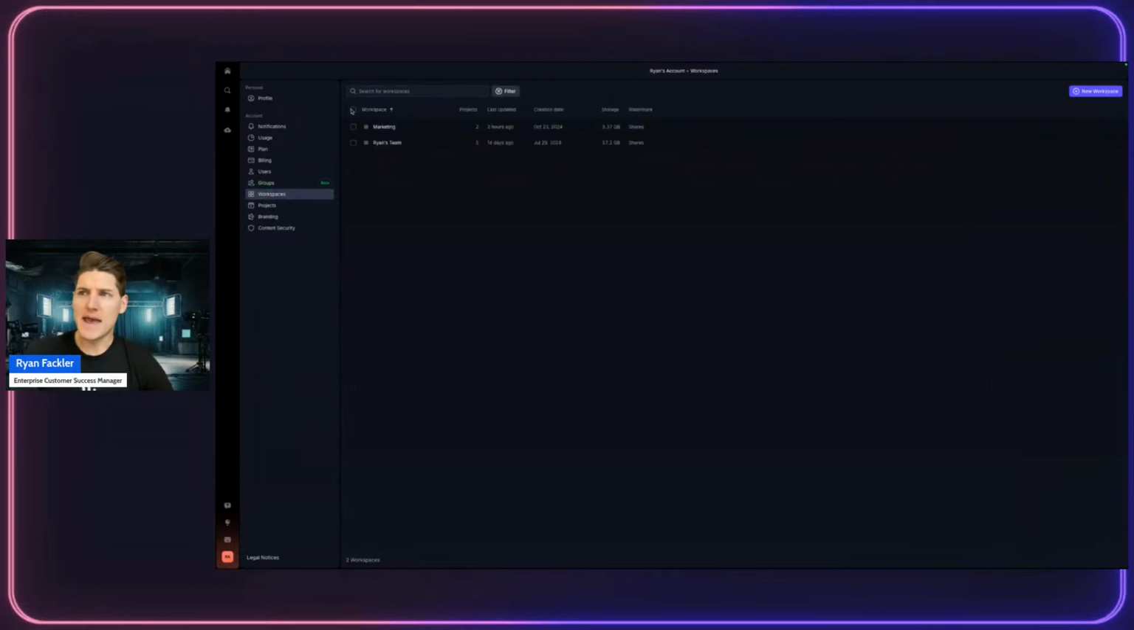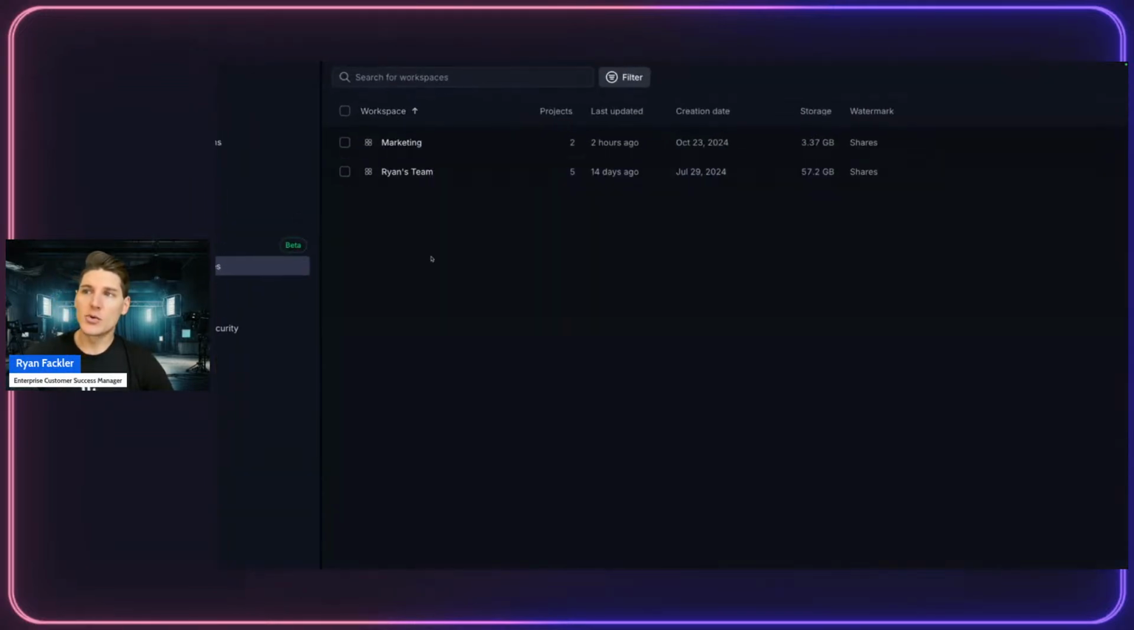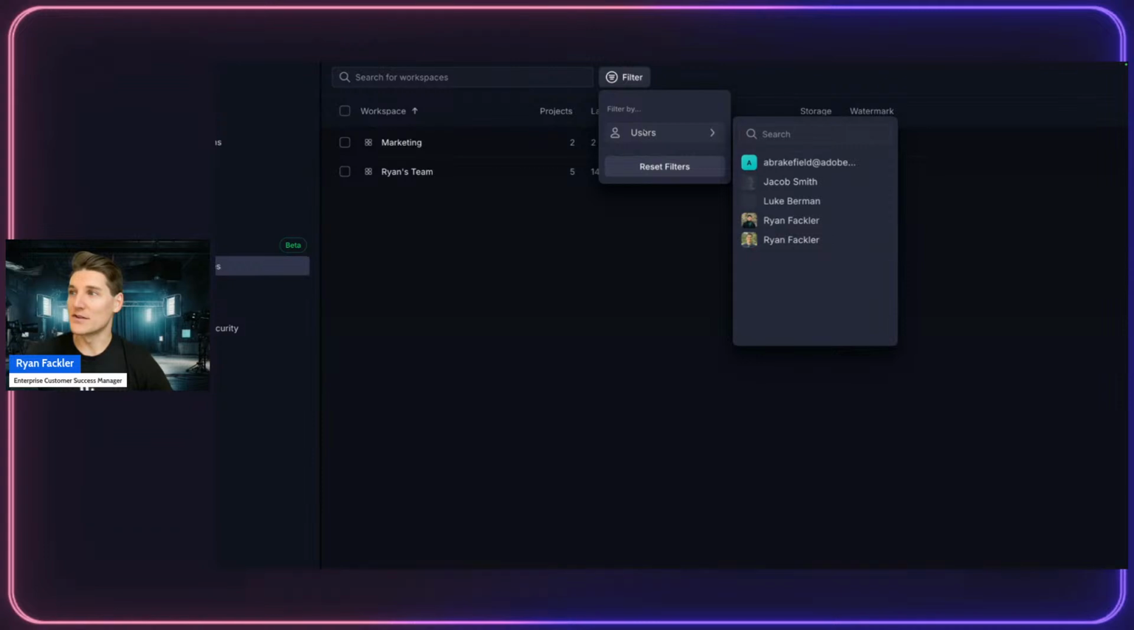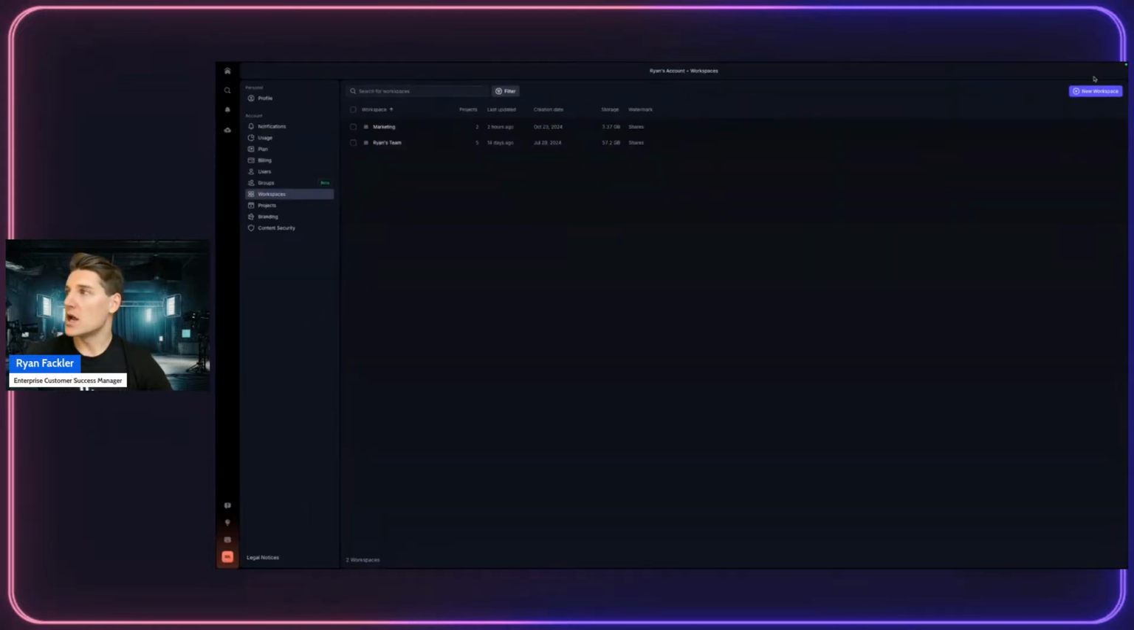Workspaces. This is where you can manage and create workspaces. If you're an enterprise customer, like I mentioned, you can create as many as you would like. So if you have a large quantity of workspaces, you can use this filtered option to determine which users are a part of that space. You also can create a new workspace.